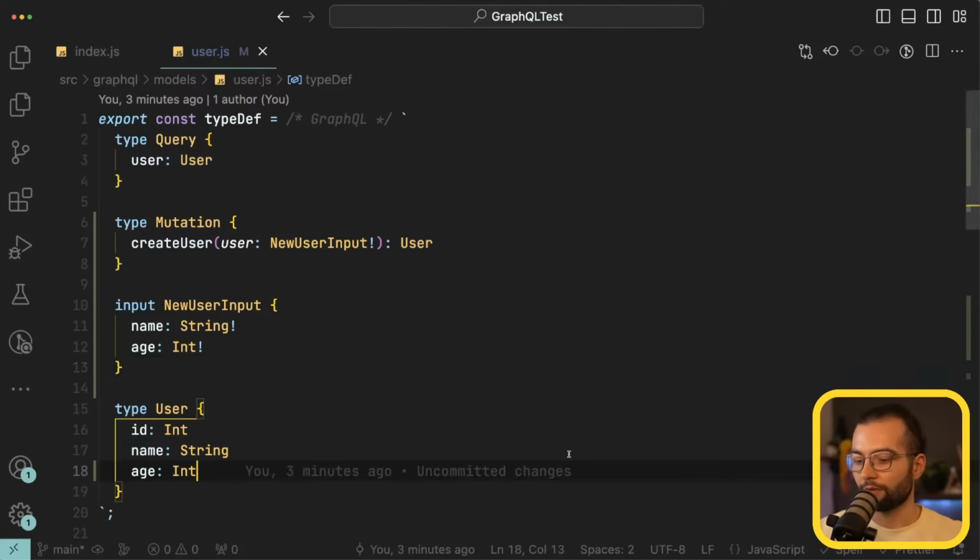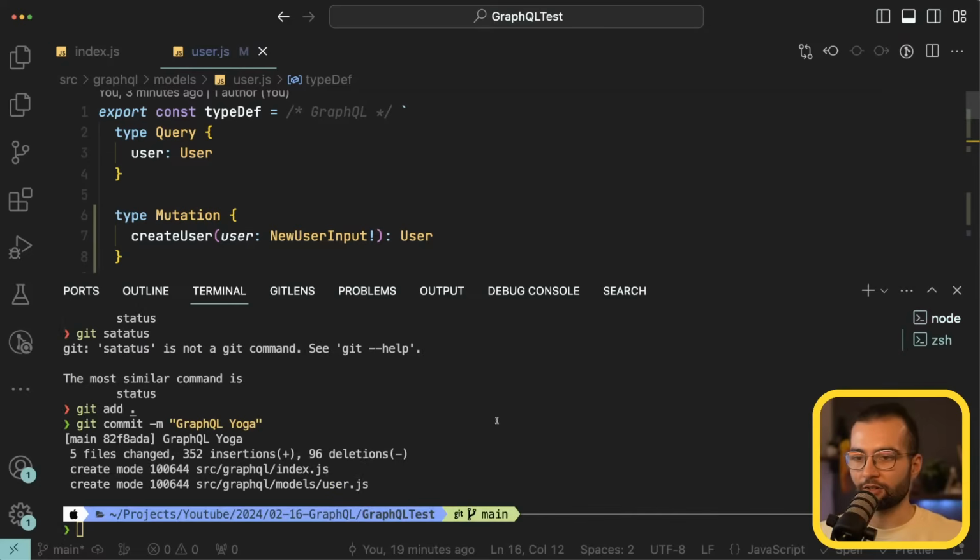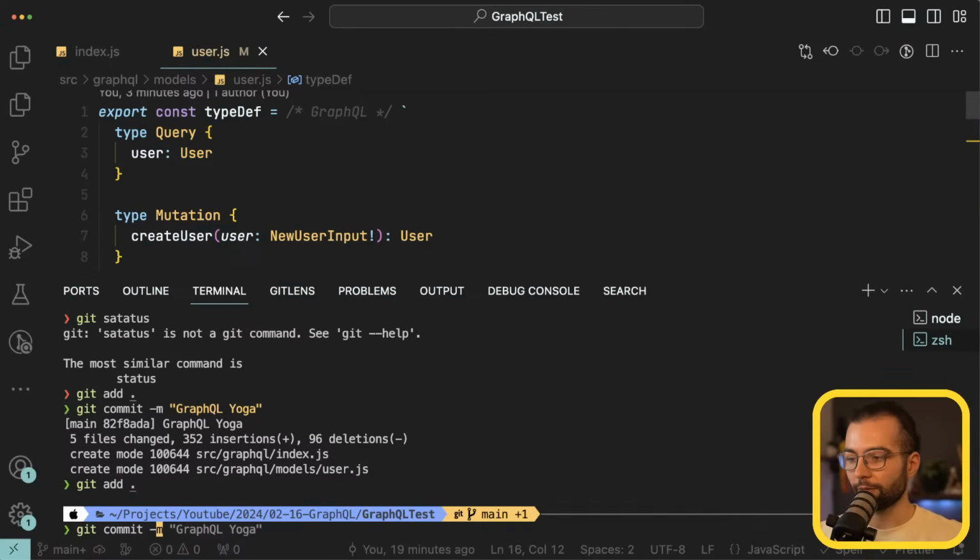All right, so that was our mutations and inputs. Let's go ahead and do git add, git commit, mutations and inputs.